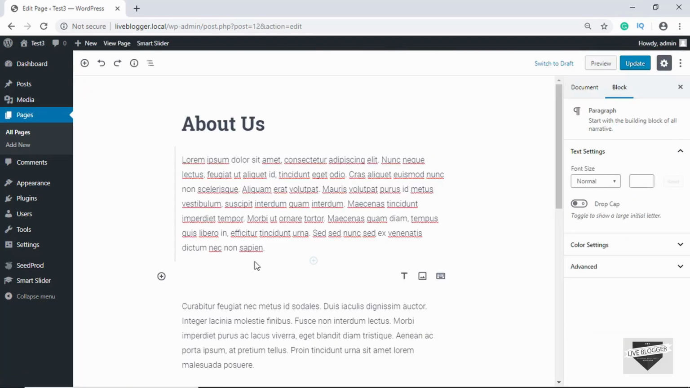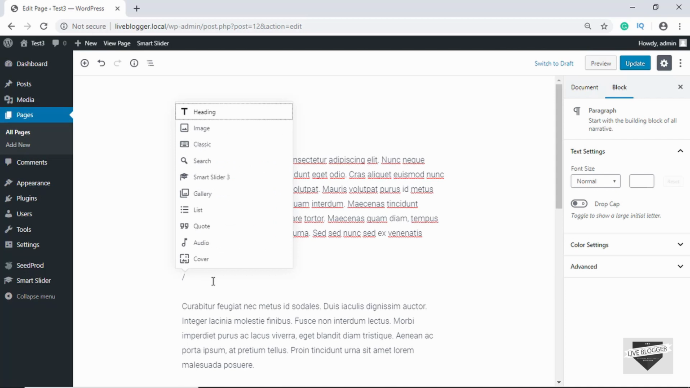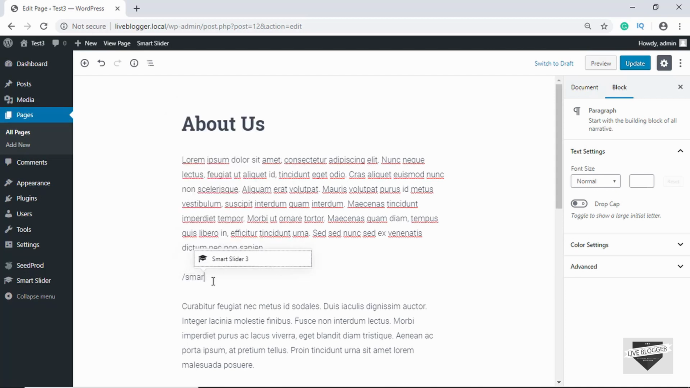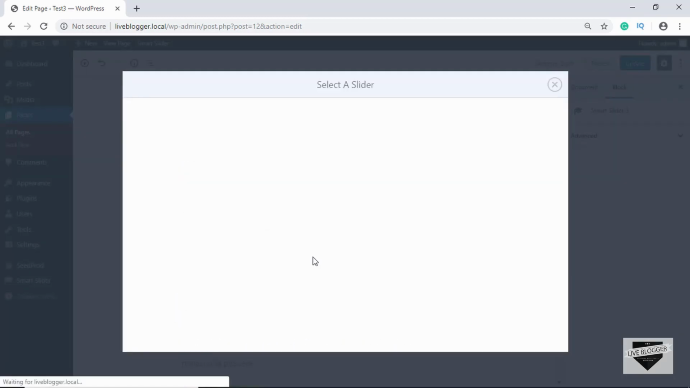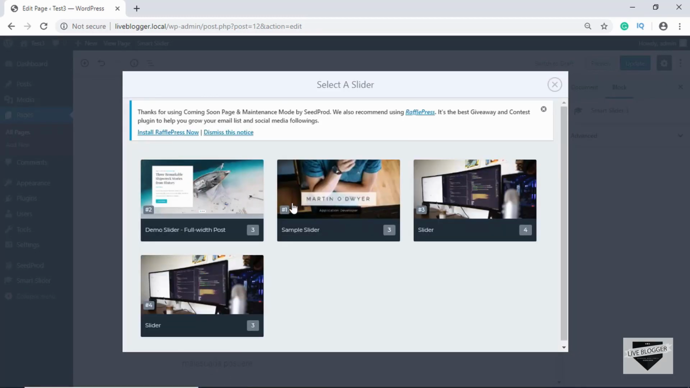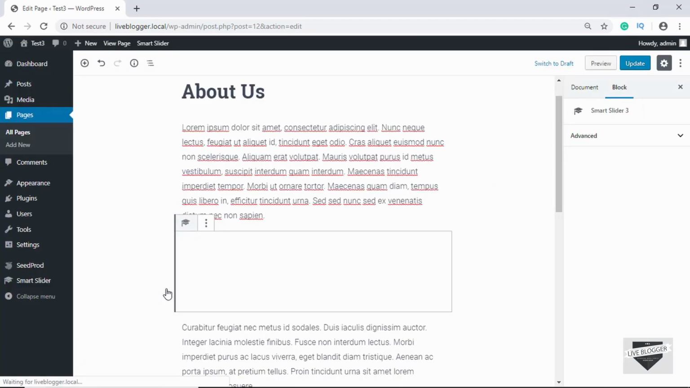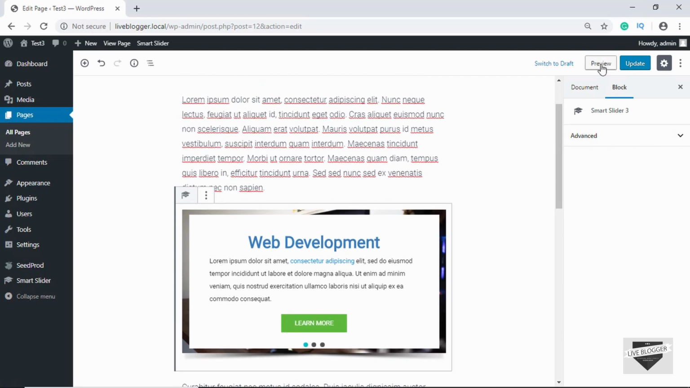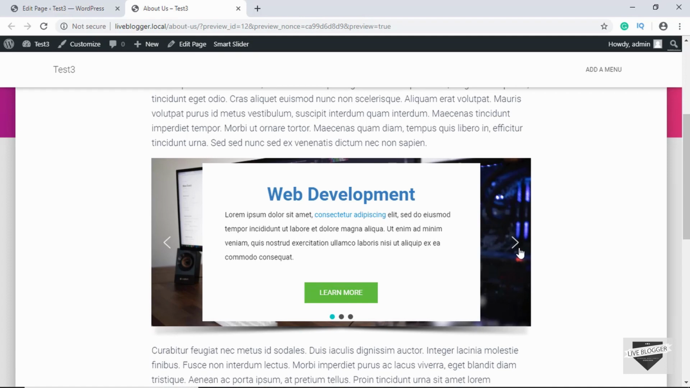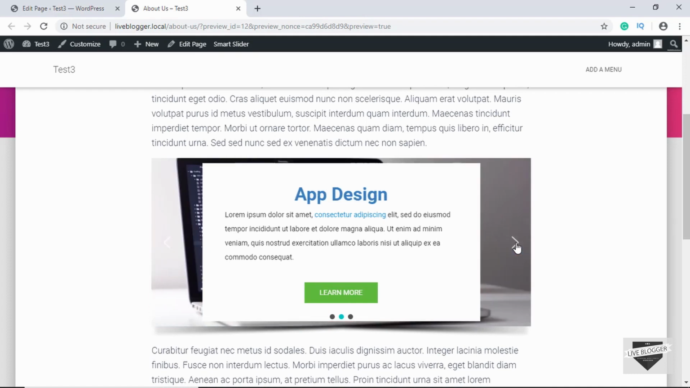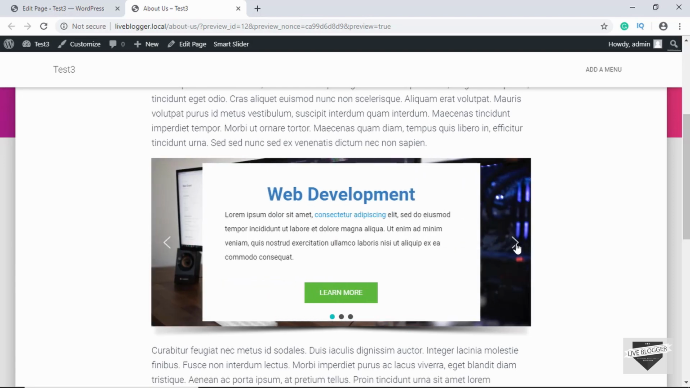If you are using the classic editor of WordPress, you can just paste in your shortcode right here. But if you are using the Gutenberg editor, you can access the Smart Slider right here. So just search for Smart Slider, click on that, and select a slider from here. So we'll select our slider, and there's our slider. So let's click on preview, and if we go down the page, we can see the slider right here. It is working all right.